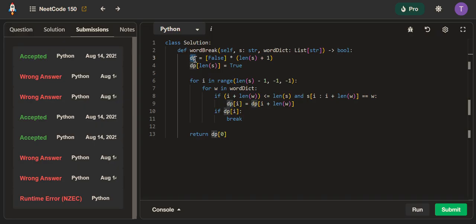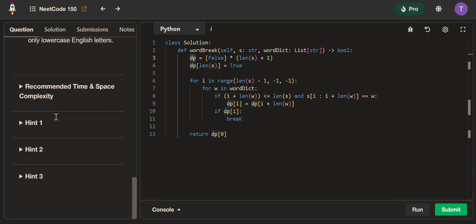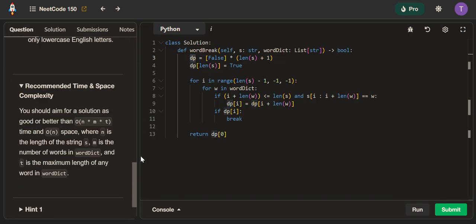And also, we are checking if every single word is a substring of the string s. So this has also a time complexity of, let's say, t. So this is how we get a time complexity of big O of n times t, which is exactly what they recommend us to have in a problem.